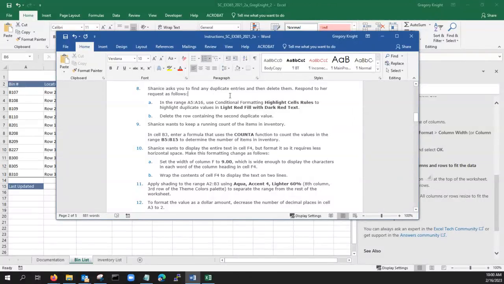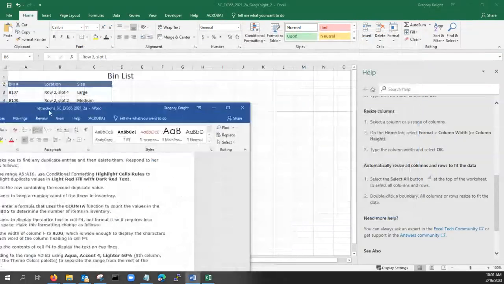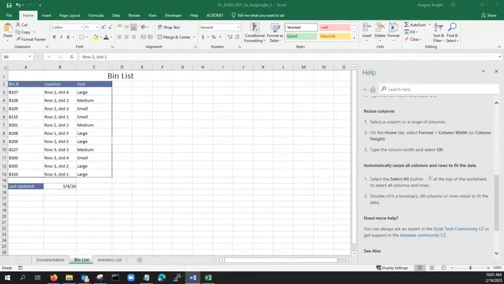All right, Shanice asked you to find any duplicate entries and then delete them. Respond to her request as follows. In the range A5 to A16, use conditional formatting, highlight cell rules, to highlight duplicate values in light red fill with dark text. So we're going to apply some conditional formatting. We did that on our budget spreadsheet, so we've already been introduced to that idea.